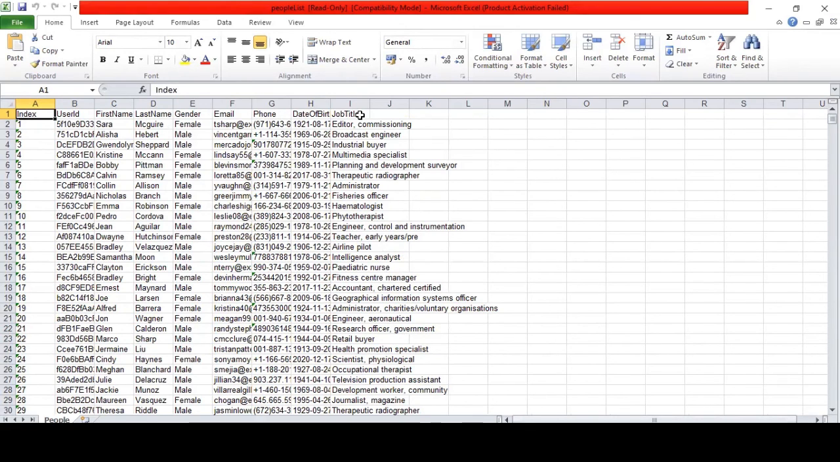So this is how you create an Excel sheet by consuming the JSON.